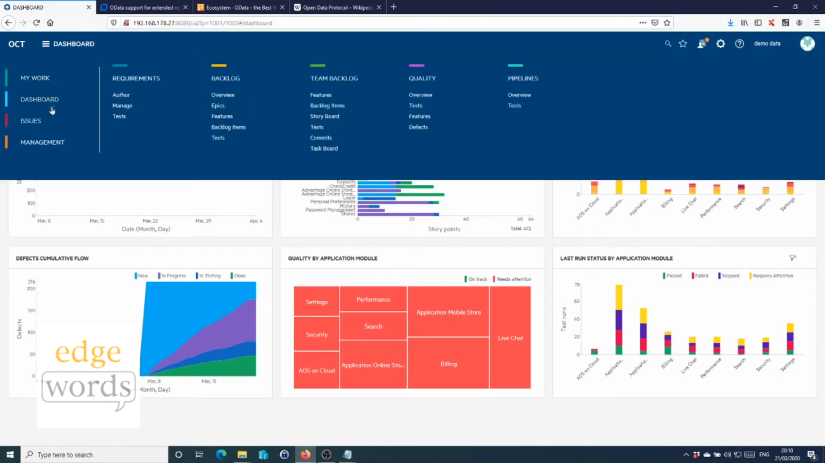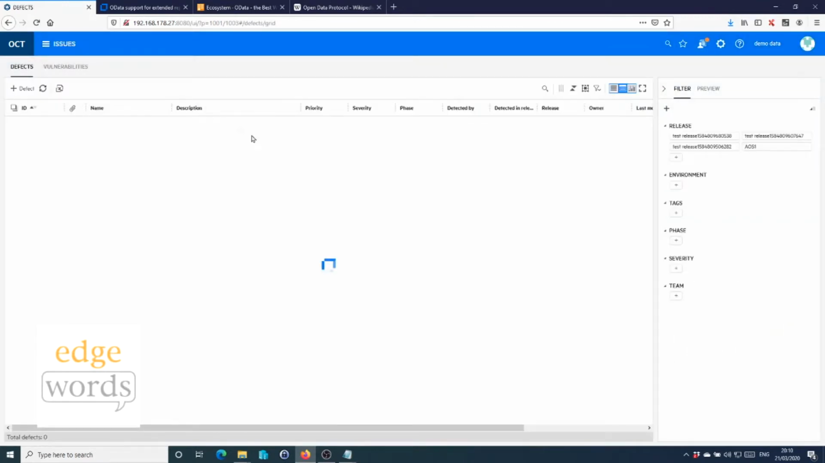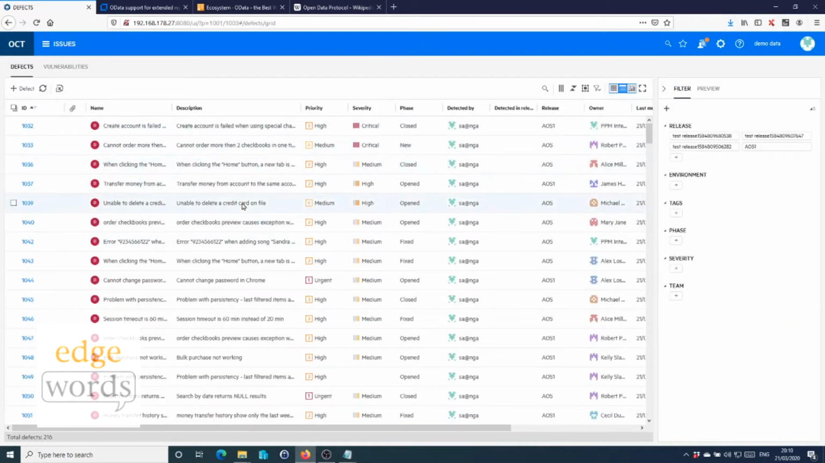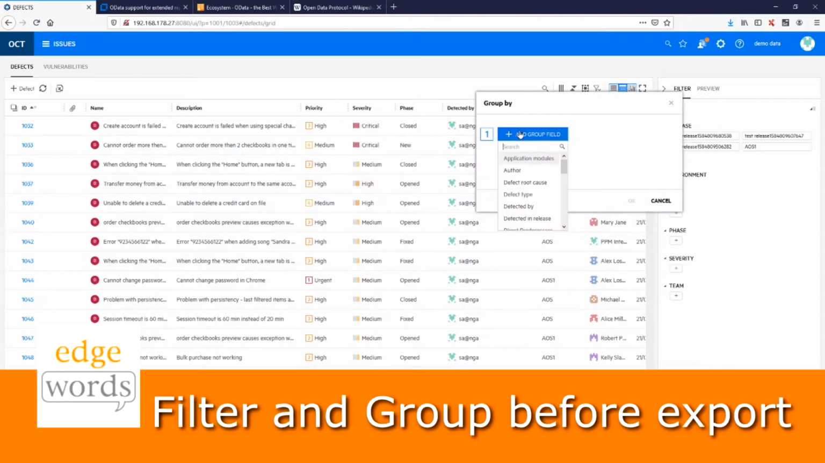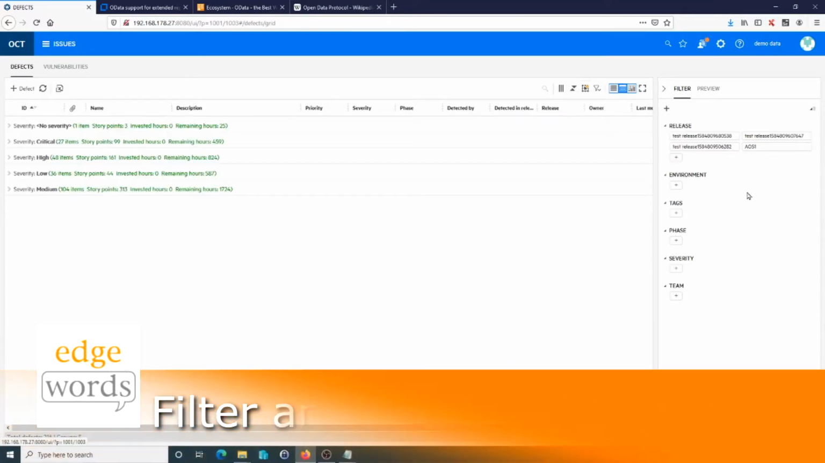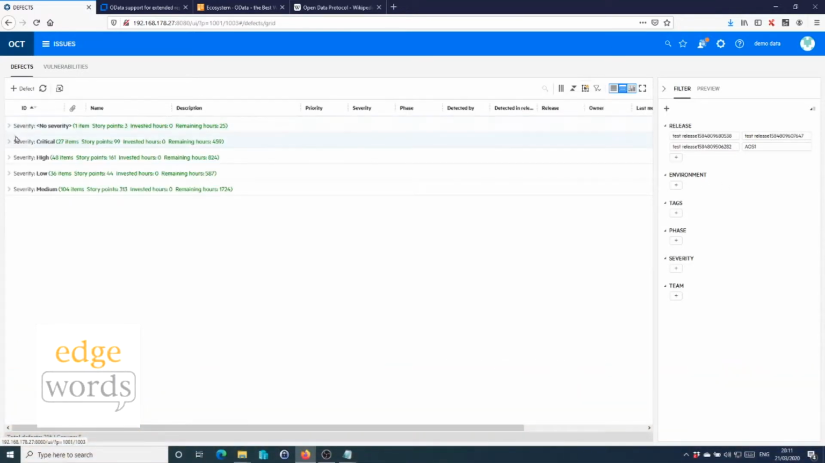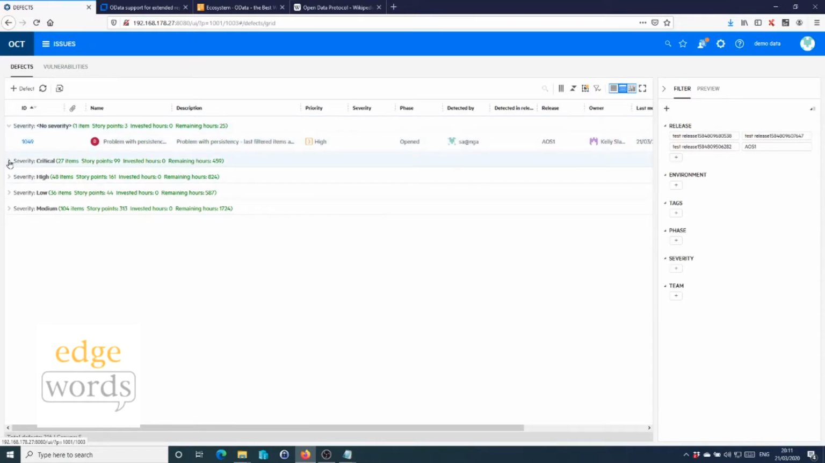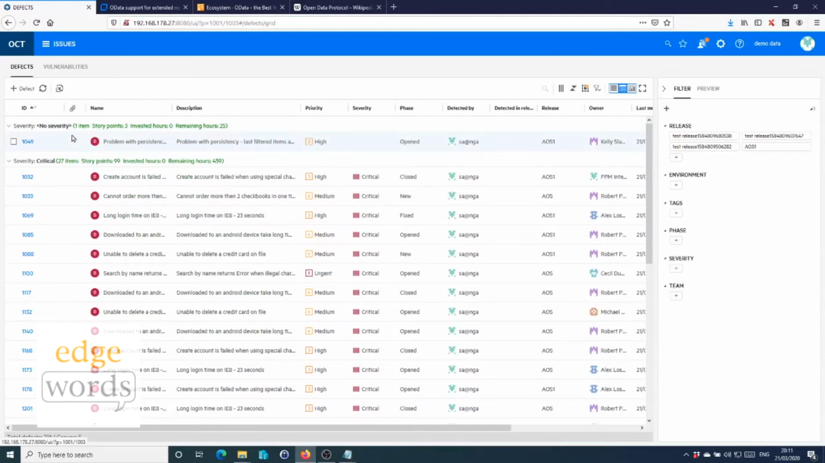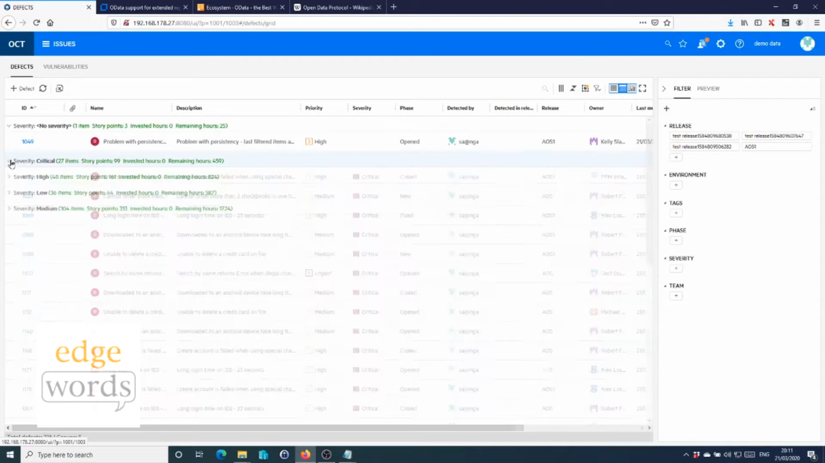So if I jump back to my issues module, have a look at some of my data that's here, we might choose to group this, I guess, by, let's say, severity. There we go. And we can see how we have just one defect in here that doesn't have a severity associated with it. And when we look at the critical severities, we have, let's see, 27 items in there.